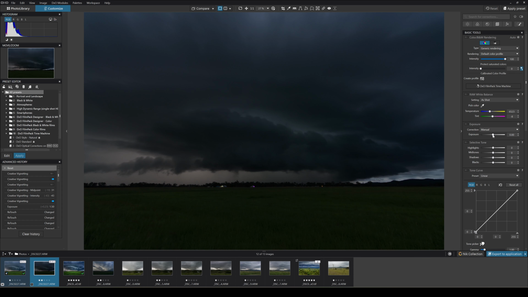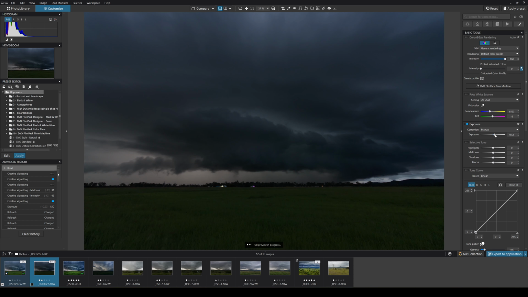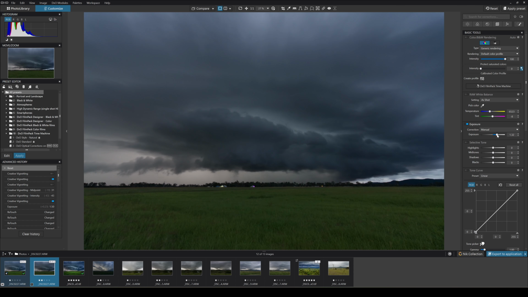To start with, we are definitely going to have to increase this exposure. I'm not trying to make it daylight, but I do want to bring up enough of the detail that I can see what's going on.